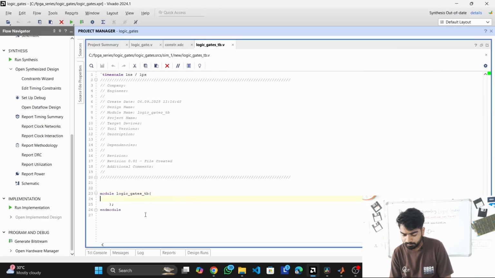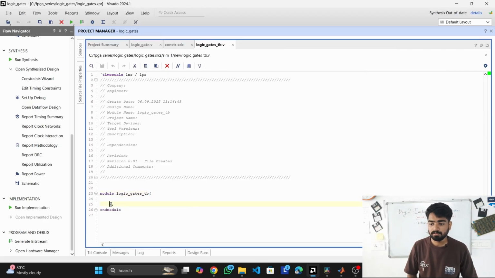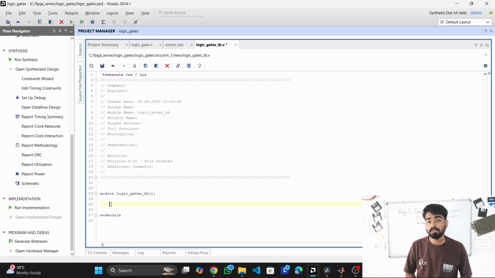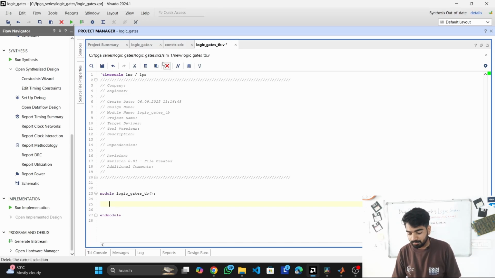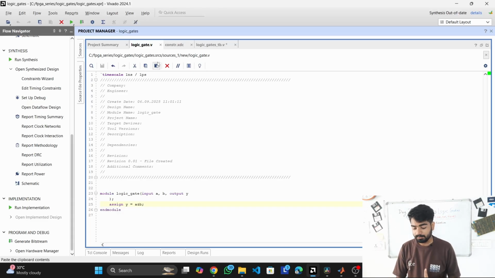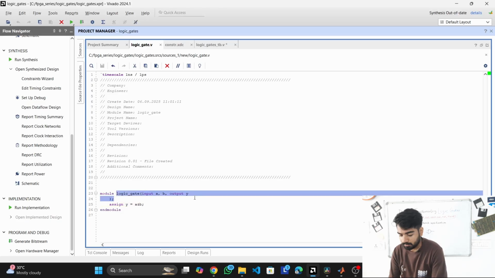Now a test bench does not have an input and output, since the test bench is the environment itself. We are providing signals to the design sources, right? So the first thing that you do inside a test bench is to instantiate the DUT, design under test. Design under test in our case is logicgate.v, that we need to test, right? This is the design that we have created and we need to test it. So we need to create an instance of this. In Verilog, how do you create an instance? You basically have to write this thing.